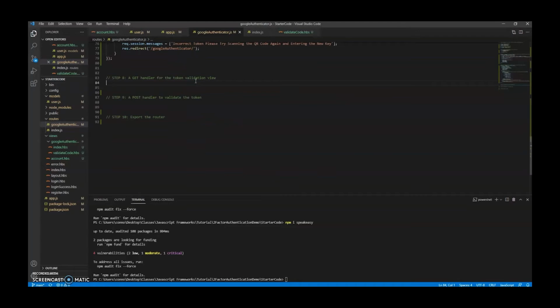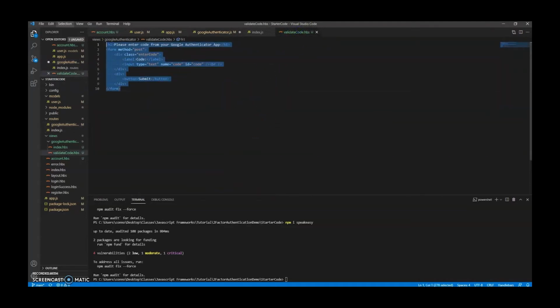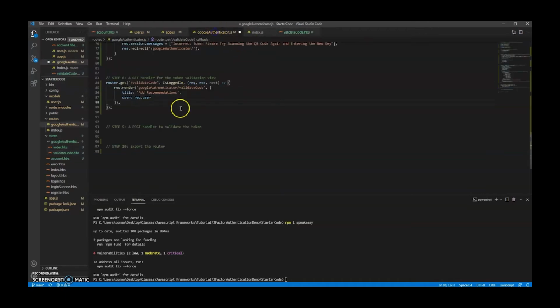But we also need a page that will just authenticate a token and not update the method. So let's paste this here for the validate code view. Remember, that is literally just a form with one input. It's very easy to render. This is something we've done 100 times in class, so I don't think I need to explain that again.